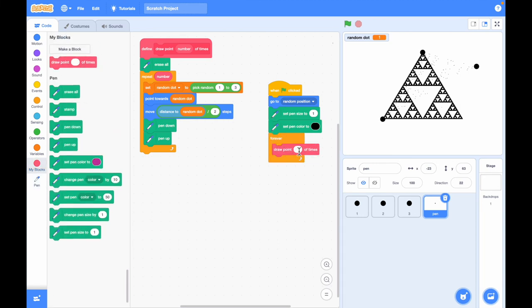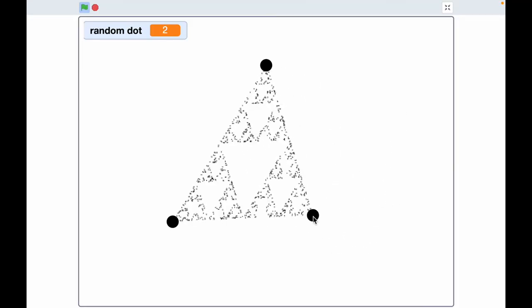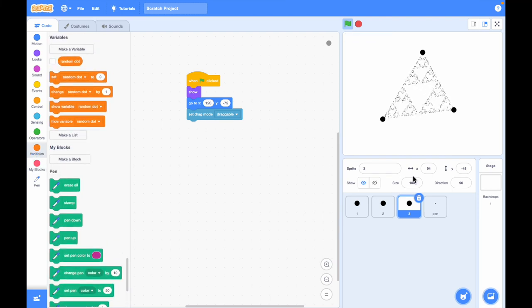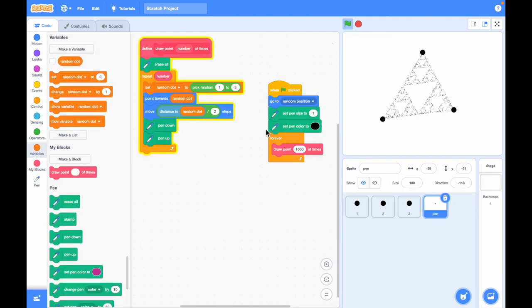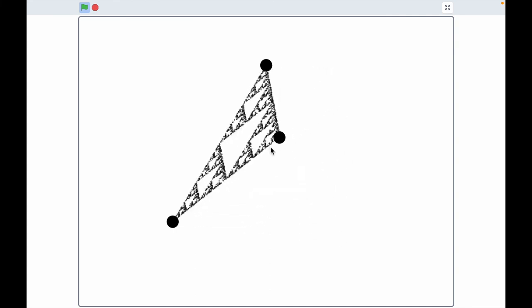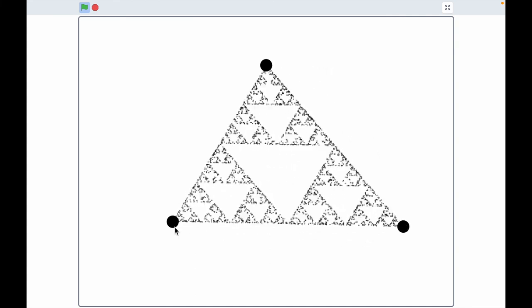So now we're going to draw the point 1,000 times. Let's see if that works. So yeah, now you have a Sierpinski triangle. Let's also hide the random dot variable, because that doesn't look pretty. If you want it more detailed, you can change it to, let's say, something like 3,000. That way it draws 3,000 dots every frame. But keep in mind that it also makes it a little bit more laggy.